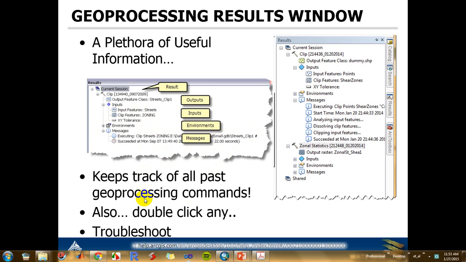So what's really handy about this results window is it keeps track of all the past commands that you've used. And so you can go through here, and it's like this running log of what you've done, so long as you save it. There are a couple of tricks, and it's easiest to just demonstrate some of these.